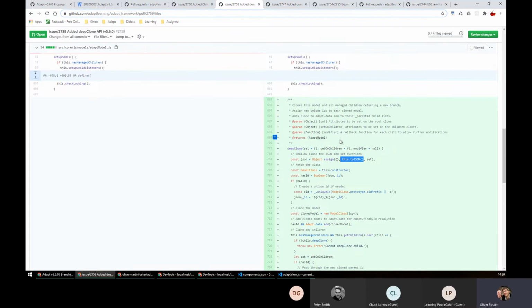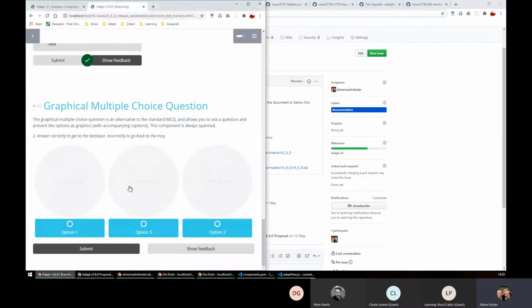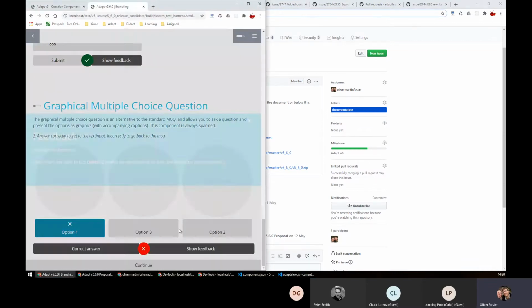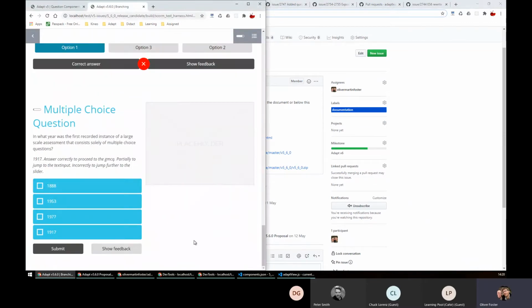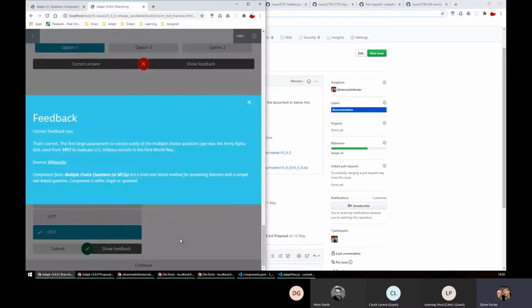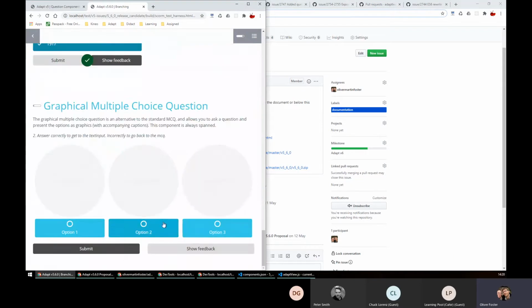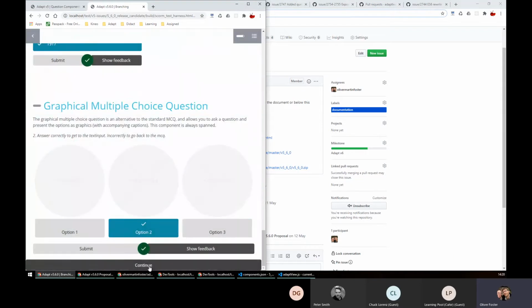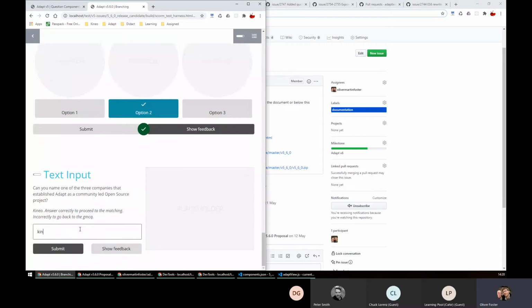So branching uses the deep clone and the child API to essentially give us a branching scenario, which is all fun and dandy. So let me answer this correctly so that we can get to the end.